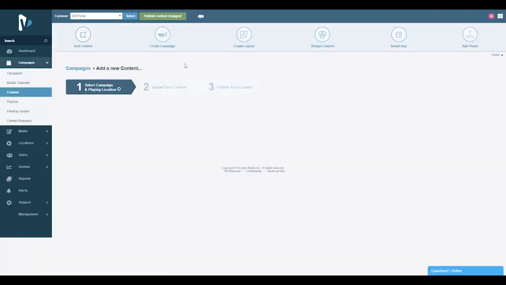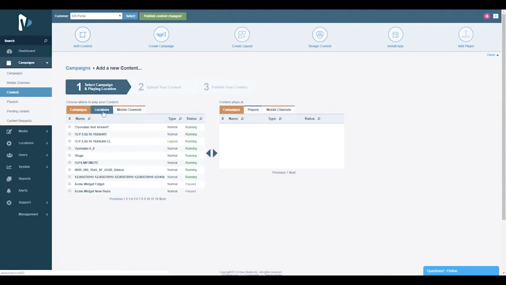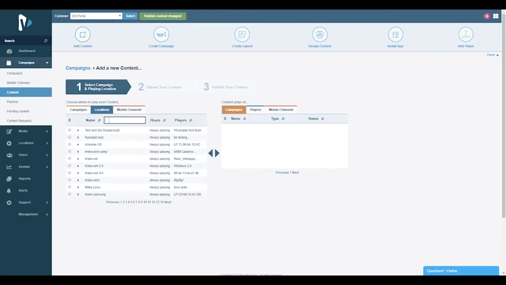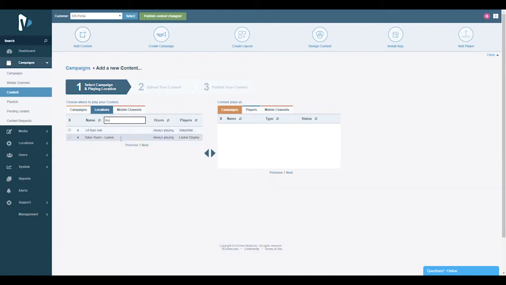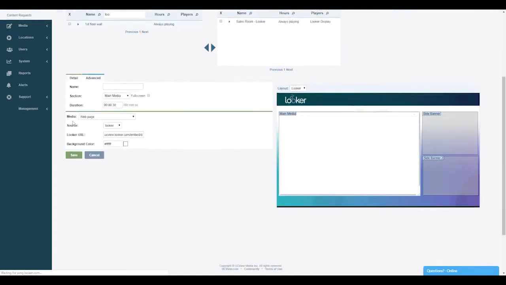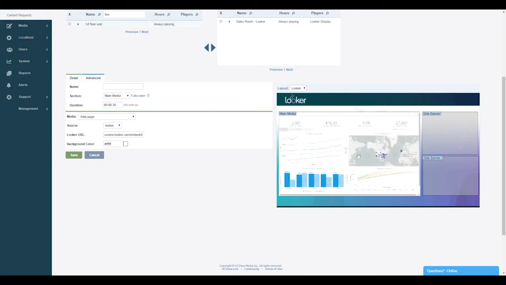The system, if you're familiar with UCView, is going to open up where you want to send the content to your players. So you can have location and campaign. We're going to look for our Looker location because I have a lot of locations here. So here's our sales room Looker. So we select it and select the screen. The moment we do that, as you will see, the system is going to show us the Looker screen on our location with all the stat information dashboard.